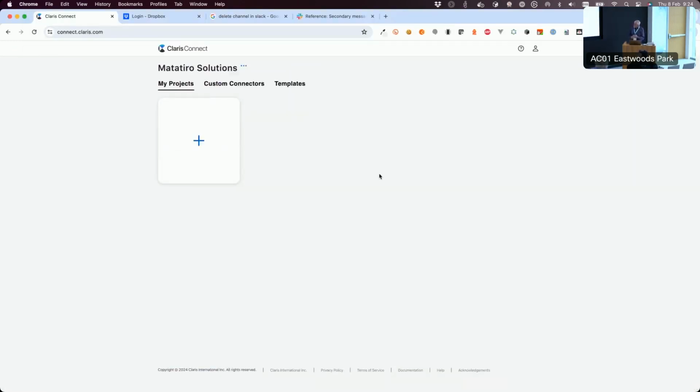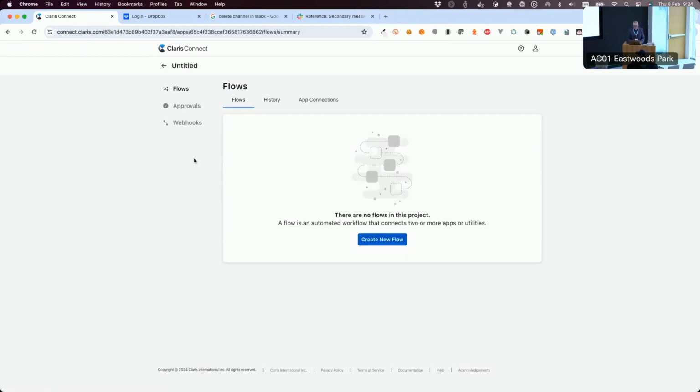Claris Connect is organized around the concept of projects. So I'm going to begin by creating a new project. I can label my project up here. And you can see here that I've got the idea of flows, approvals, and webhooks. Because we have already got our order coming into FileMaker, what I need to begin with is a flow.